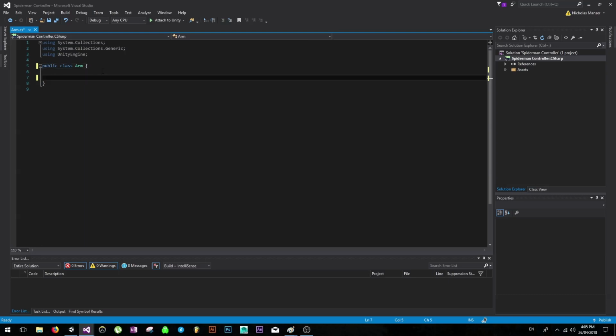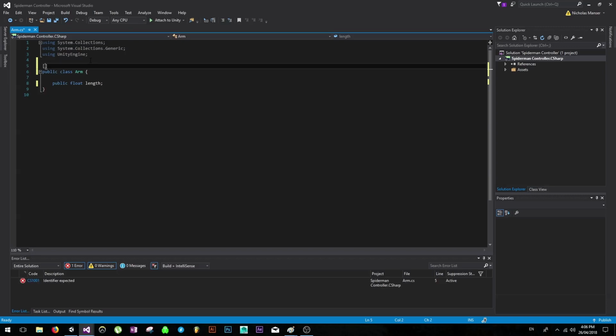So all our arm consists of is a public float length. And the other important thing that we have to do here is add a system serializable tag so that we can represent this in our other scripts later on. So we'll just put that in now. There we go. All right.